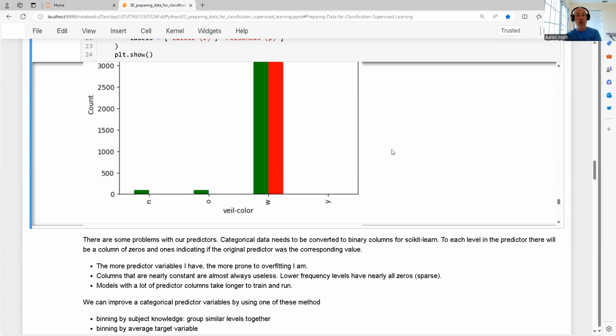I'm going to have a bunch of useless gunk clogging up the system, and it's going to take a longer time to compute. So these are disadvantages. I don't want to have unnecessary columns. I only want predictor variables that are useful in my modeling process.